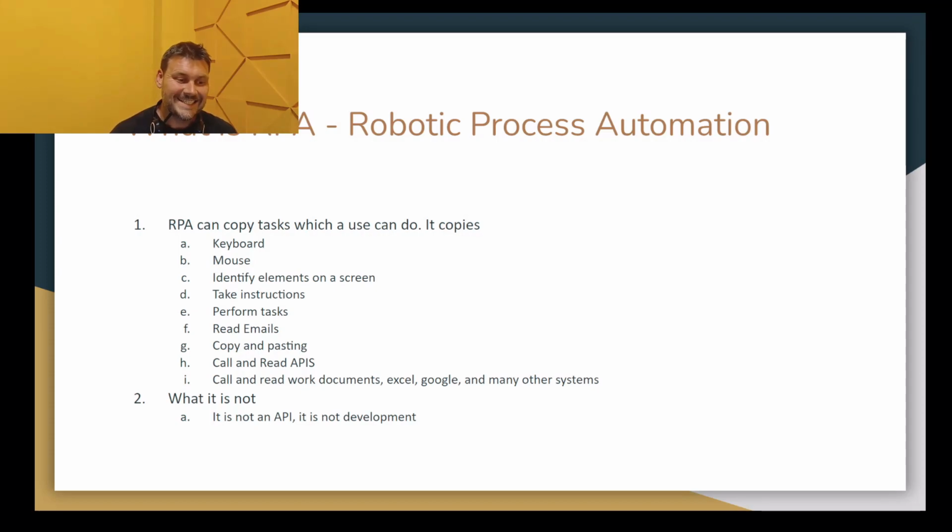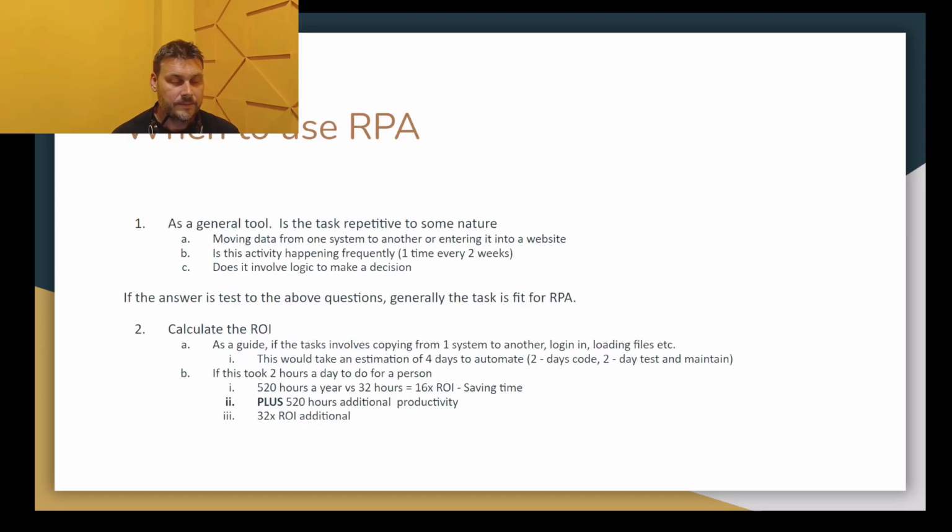And what it isn't, it's not an API, it's not software development. It's an action which can go in, open an application, navigate to a screen, copy a number or some text, open another application, and move that data into that application. So it can do a lot of repetitive tasks. So when to use RPA? As a general rule, anything that seems repetitive.